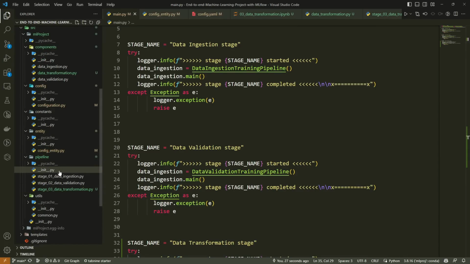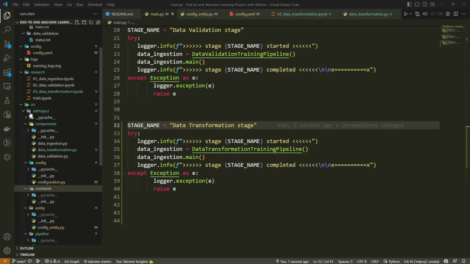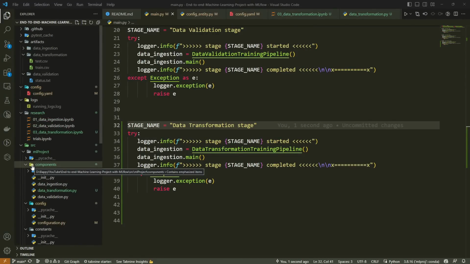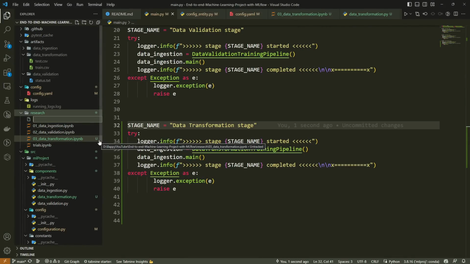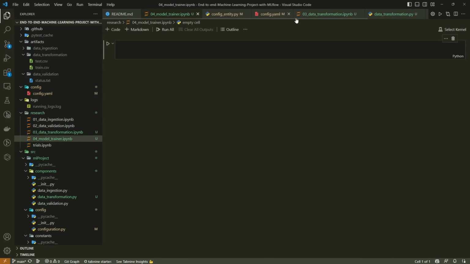Now the next stage I'll be creating is our model trainer. So guys, our data is ready. We have done the data transformation stage as well. Now let's start with our model trainer part. So I will create one file inside research. I'll name it as 04 underscore model trainer .ipynb.